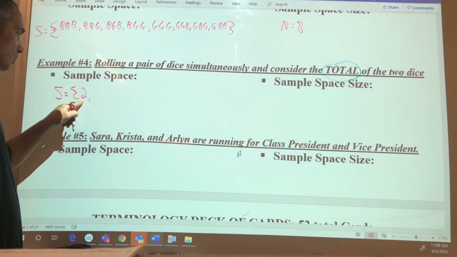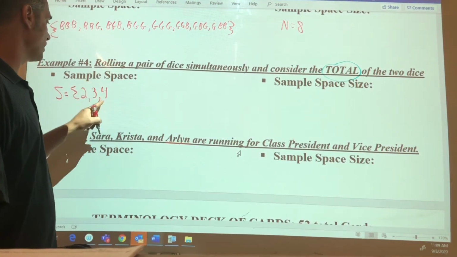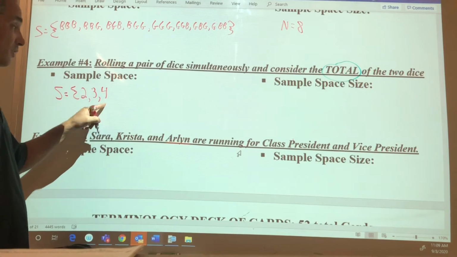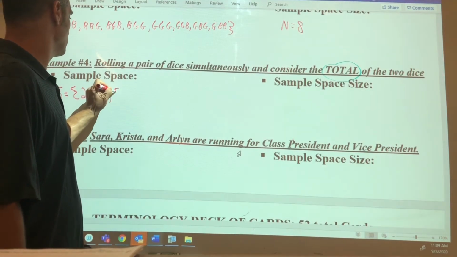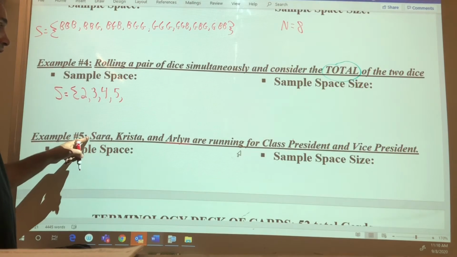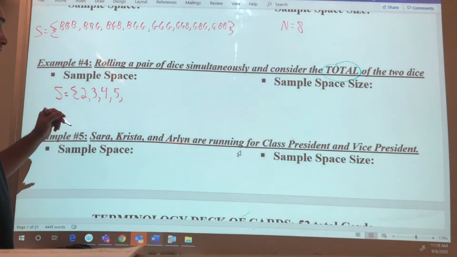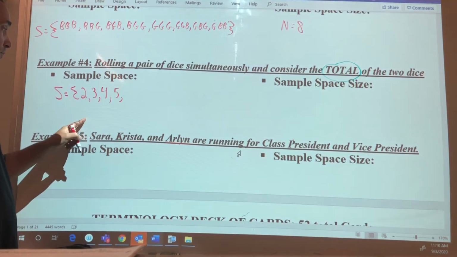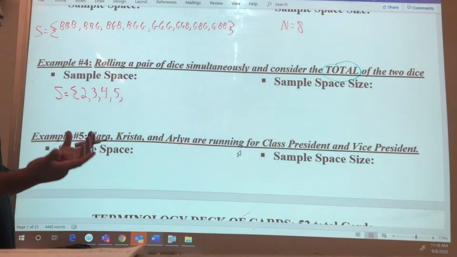We can get a 2. 1 plus 1 is 2. 1 plus 2 is 3. We can get a 4, right? 2 plus 2, or a 1 and a 3. 5 would be a 2 and a 3, or a 3 and a 2, and 5 could be a 1 and a 4 as well. 6 could be a 1 and a 5, or a 3 and a 3, or a 2 and a 4. Notice how there's more opportunities for a 6.